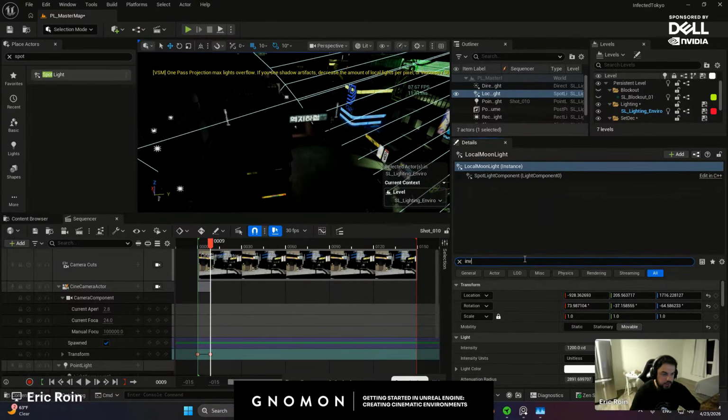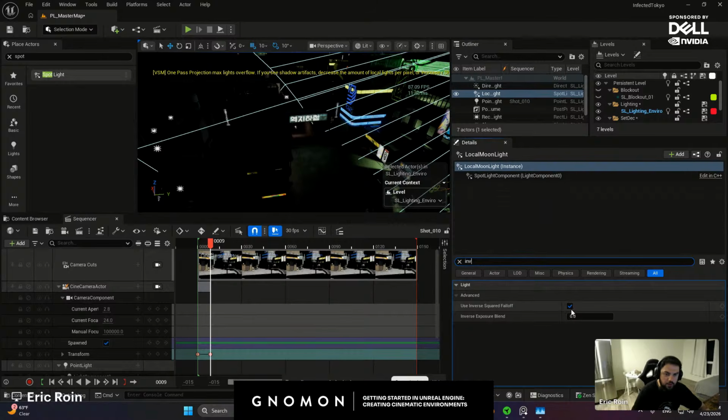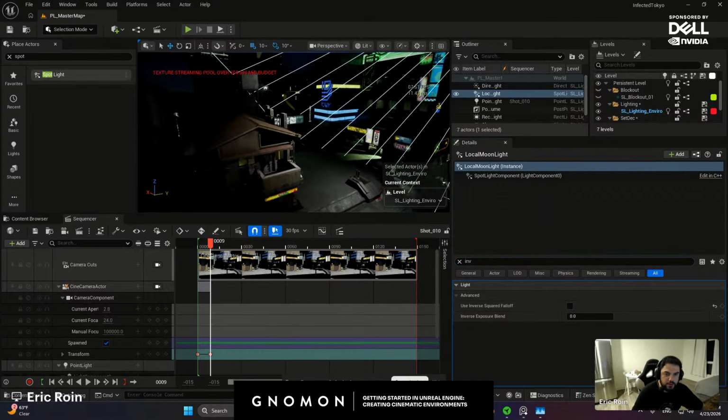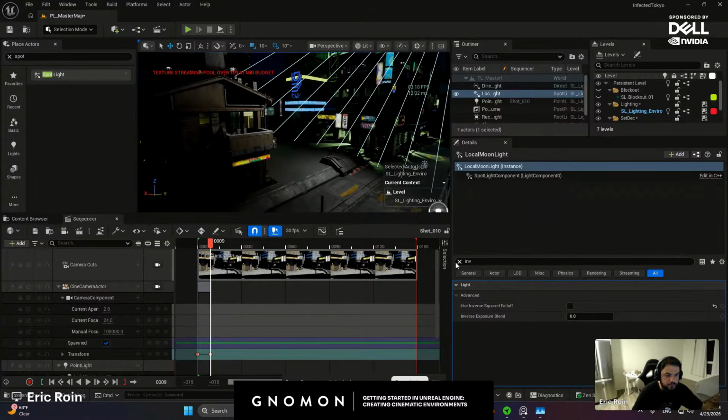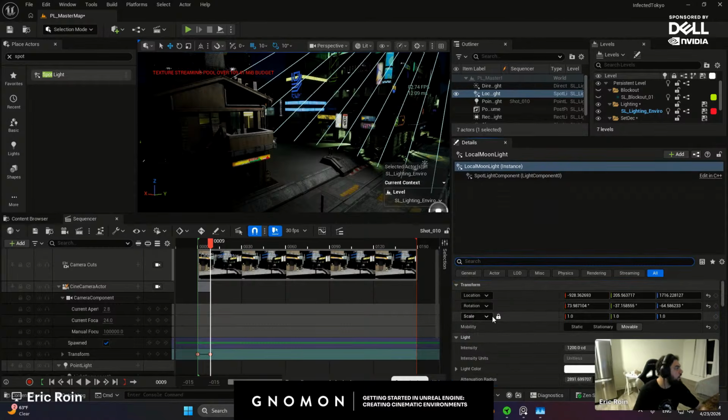So if I show you the setting that I was just looking at, inverse square falloff, if I check that, it's the same light source, just gives us a lot more falloff, right? Inverse square falloff. It is under advanced settings. And now I can use this as my fake moonlight and essentially control it from there.